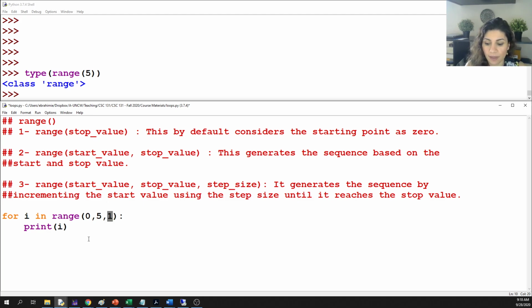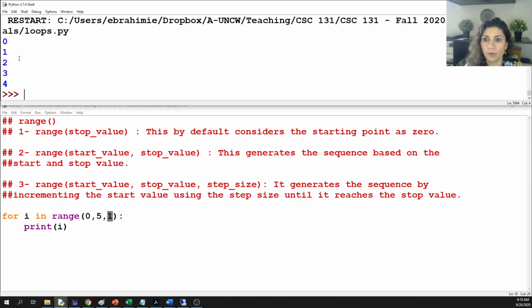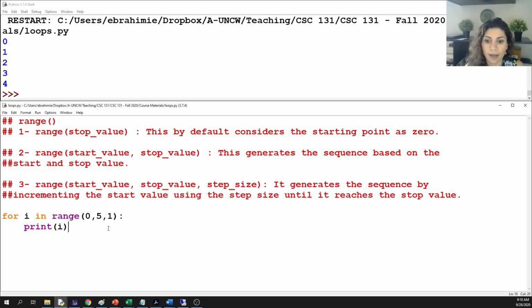So let's run this. So I expect with this one, I get 0 to 4 with steps of 1. So 0, 1, 2, 3, and 4, right? So here we go. So correct, all right?